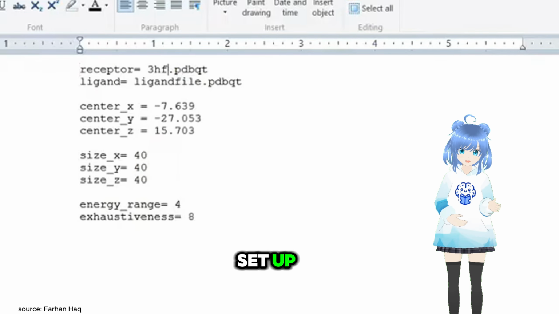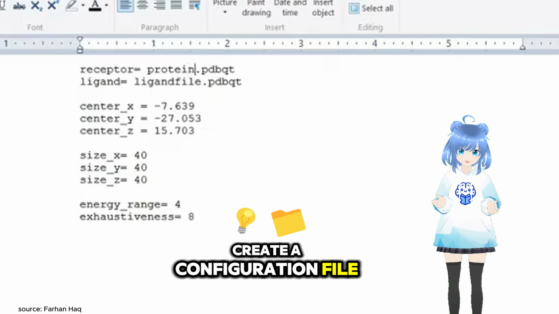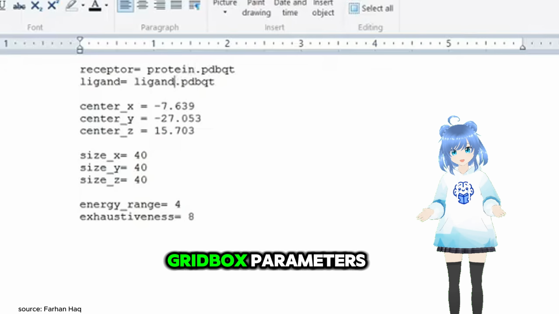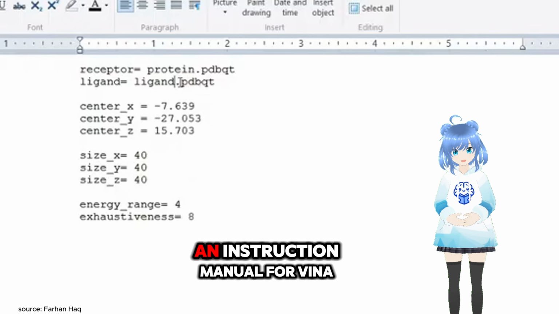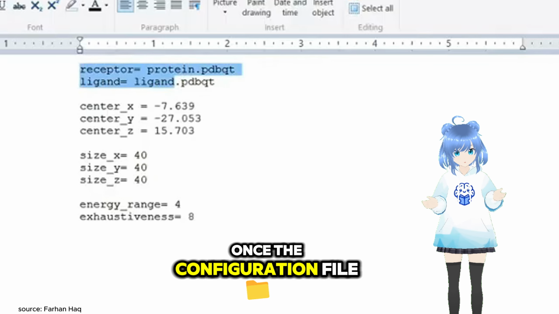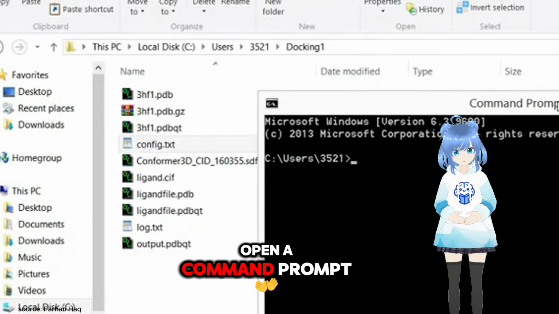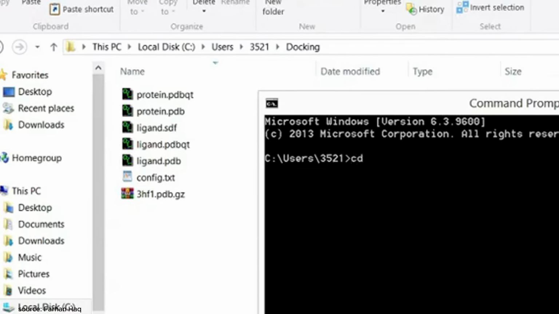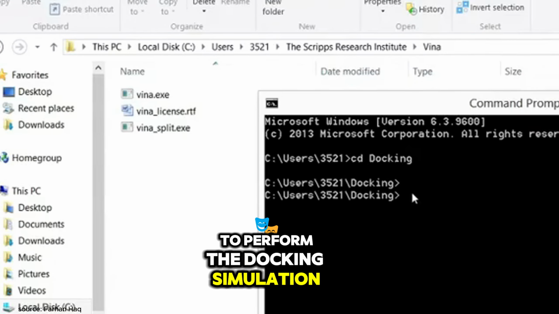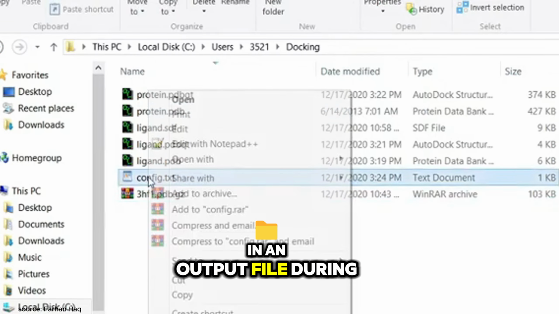Now that everything is set up, it's time to let AutoDock Vina do its magic. Create a configuration file that specifies the paths to your receptor and ligand files, as well as the grid box parameters. This file acts as an instruction manual for Vina, telling it what to do and where to look. Once the configuration file is ready, open a command prompt and navigate to the directory containing your files to start the docking process. This command tells Vina to perform the docking simulation and save the results in an output file.